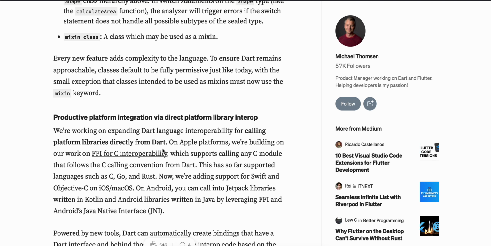On Apple platforms, we are building on work on FFI for C interoperability, which supports calling any C module that follows the C calling convention from Dart. This has so far supported languages such as C, Go, and Rust. Now we are adding support for Swift and Objective-C on iOS and macOS. On Android, you can call into Jetpack libraries written in Kotlin and Android libraries written in Java by leveraging FFI and Android's Java Native Interface.